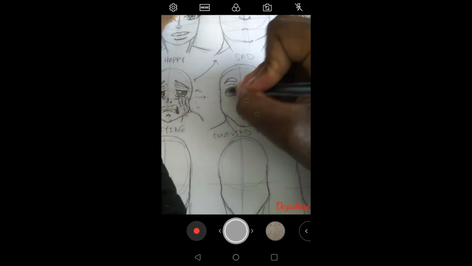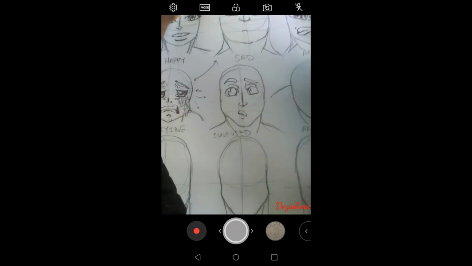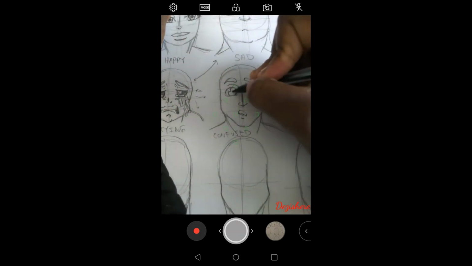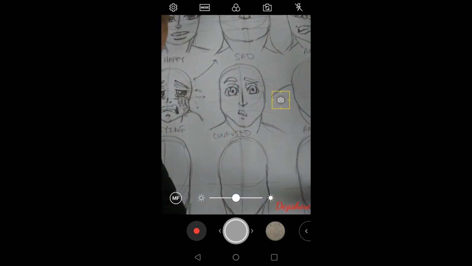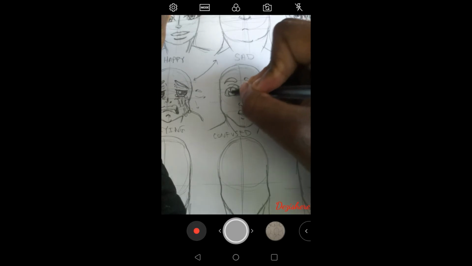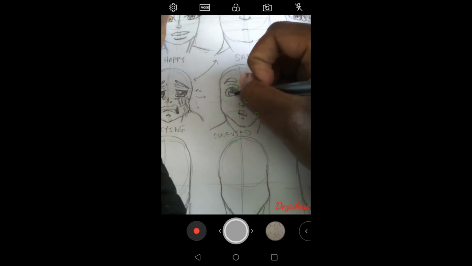Now, as you can see, as I'm drawing the confused emotion, I'm also showing that it can be interpreted as a blank face or a blank look. And again, the confused expression definitely depends on how you view it. And it also goes back into how the expressions connect together.